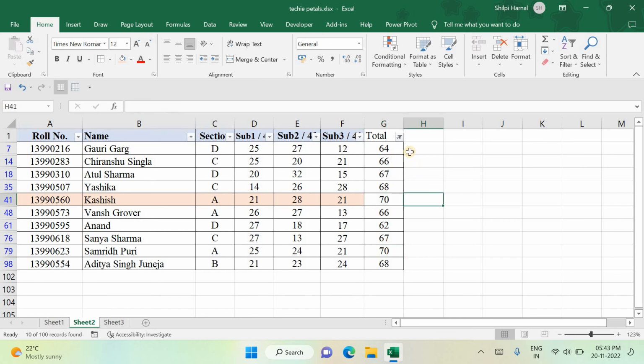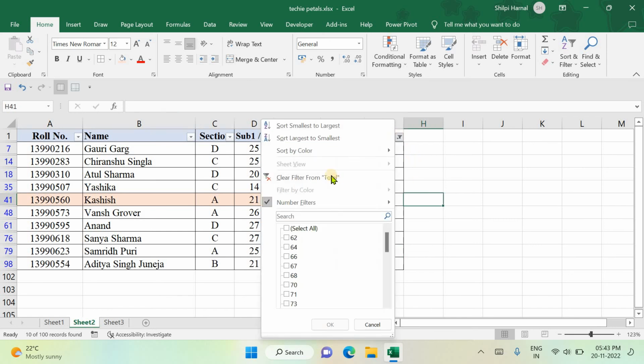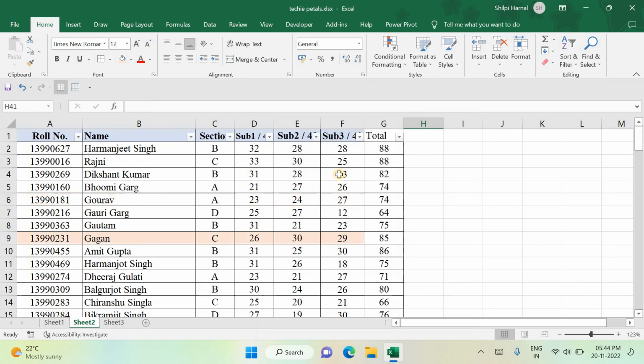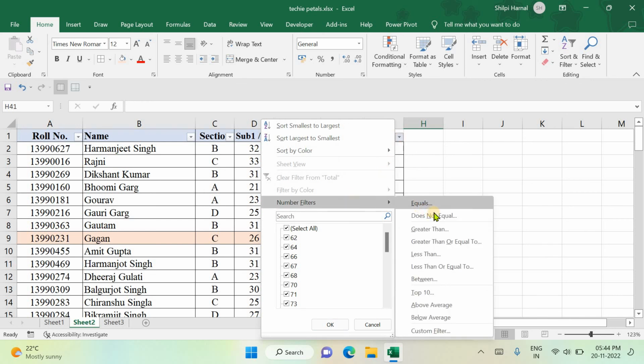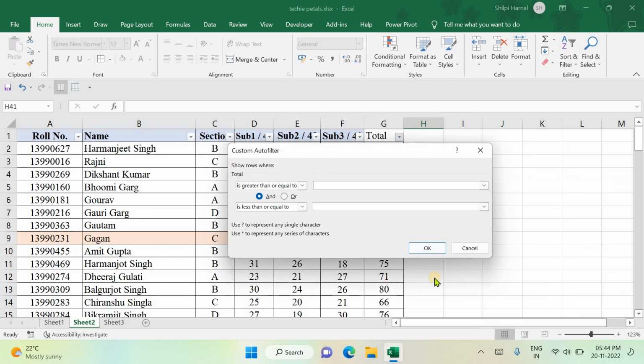So let's clear this filter and try some other filter. Clear filter from the total. Total means the heading of this column. And next, let's try some other filter, that is between. So between is also a very useful filter.